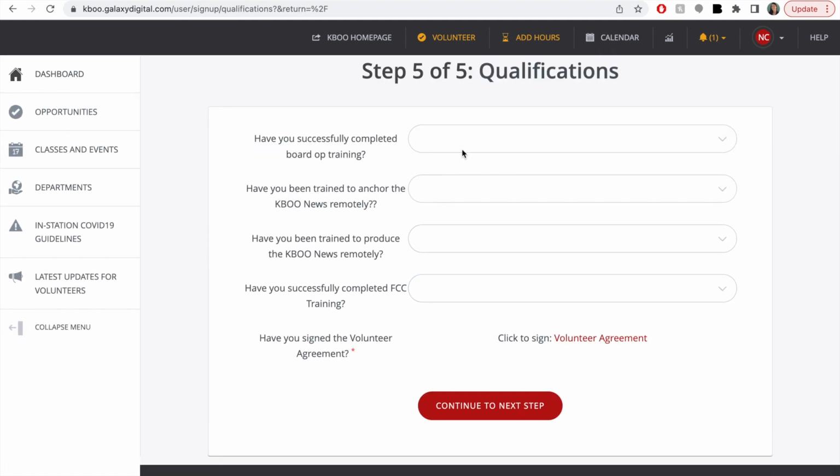Qualifications. If you are new to KBOO, all of these will be no. If you have been ported over from our previous software, then you might answer yes for some of these. None of these are essential to answer right away, but you do have to sign the volunteer agreement.